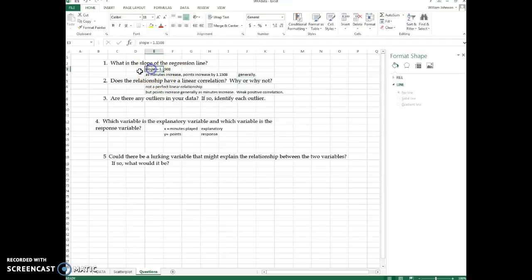So the slope, you can get that from the equation. The analysis, I'll let you interpret that in your data, but make sure you put some of those words like generally or on average, because I don't think anyone's going to find a perfect correlation.